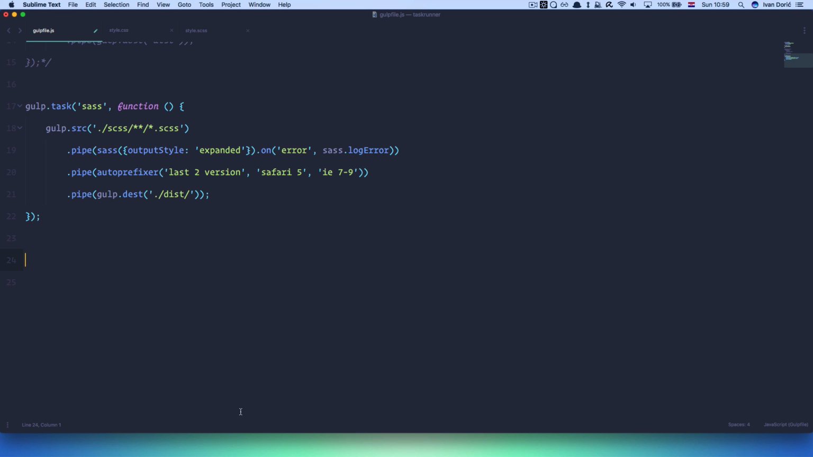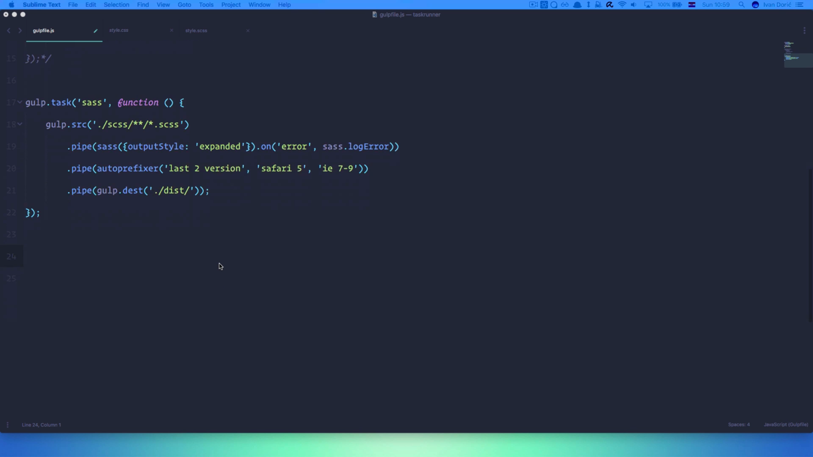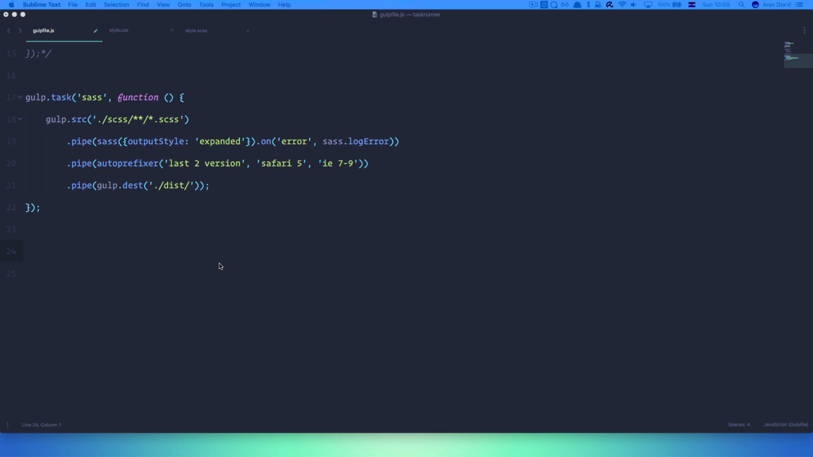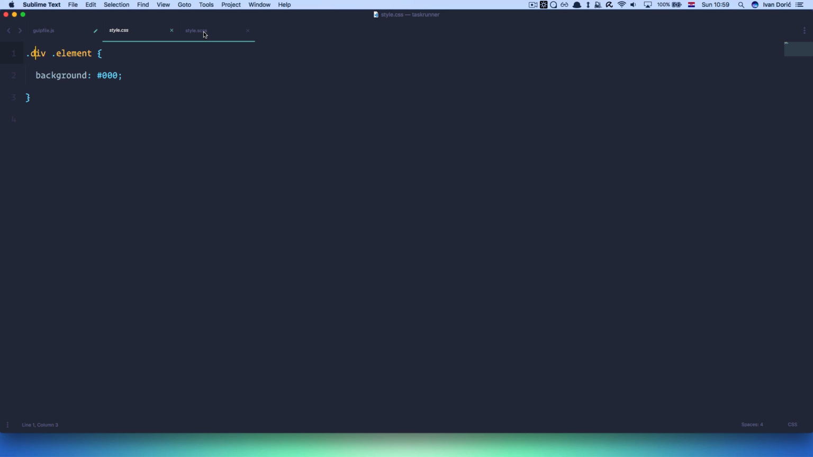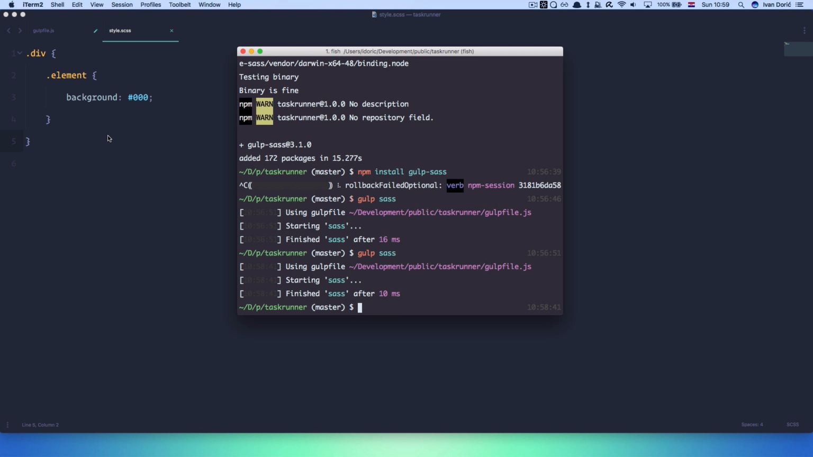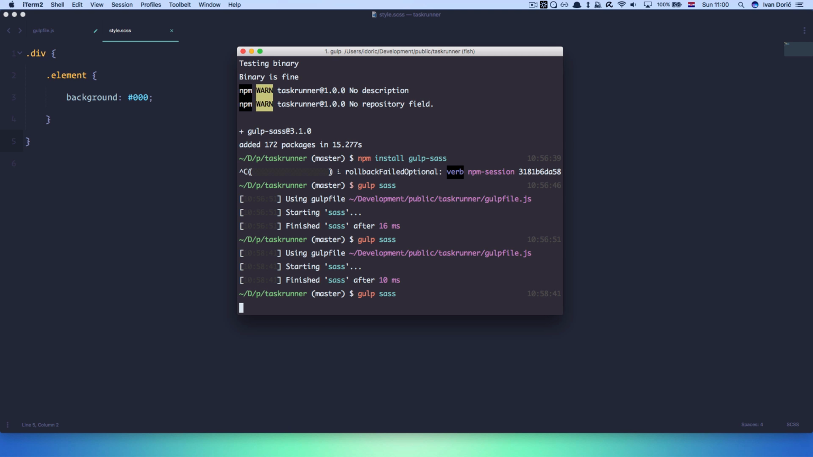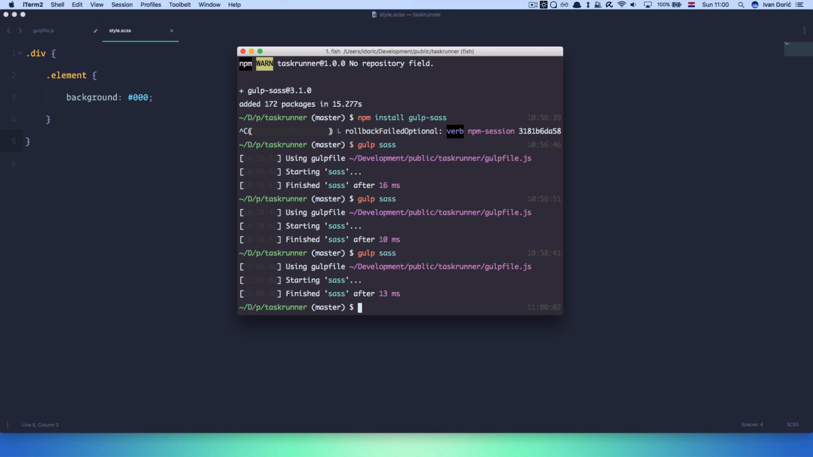So there are a few more basic things that we need to know about gulp, and one of those things is watch. Gulp comes with a task called watch. So you don't want to write this code right here and go to your console and every time do gulp Sass. So you want to automate that in some way.